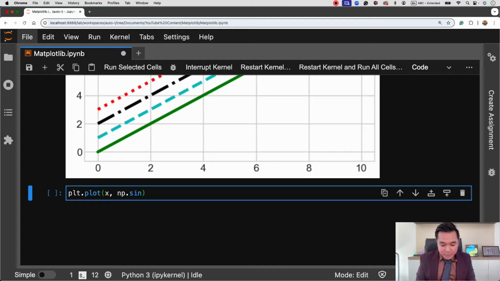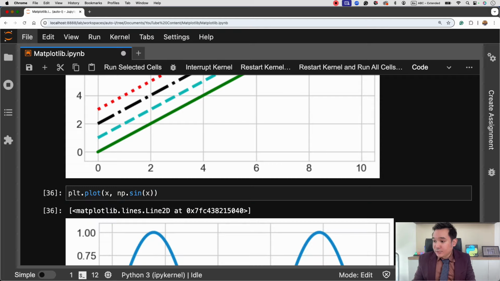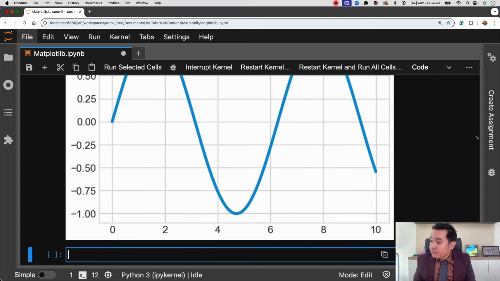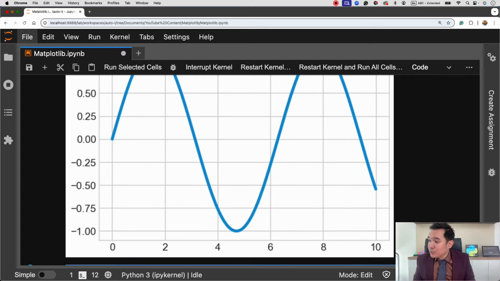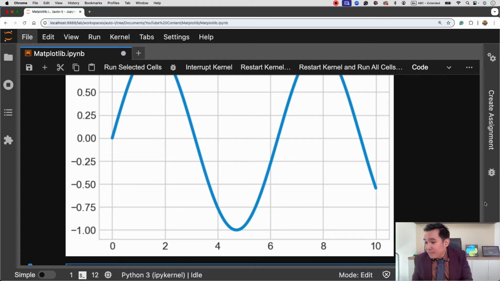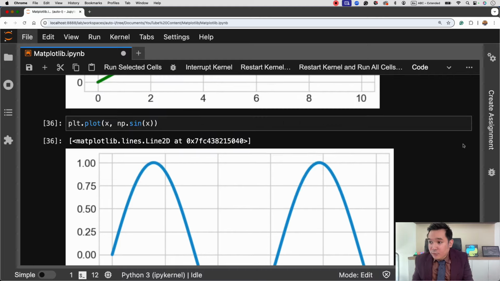So we have plt.plot of np.sin(x), for example, and you can see that Matplotlib chose the specific axis limits. These are your limits for your x-axis. These are your limits for your y-axis.